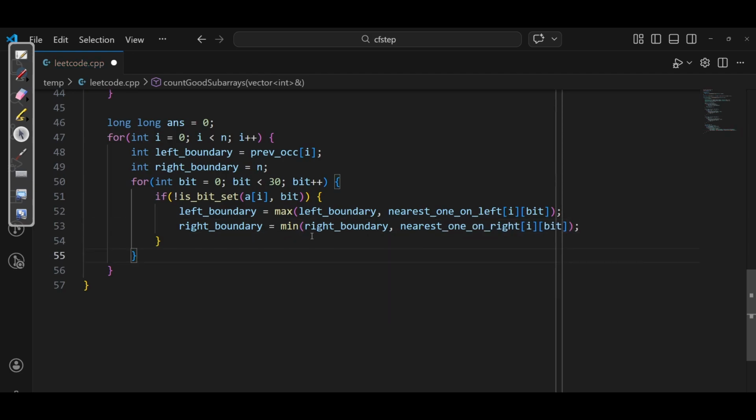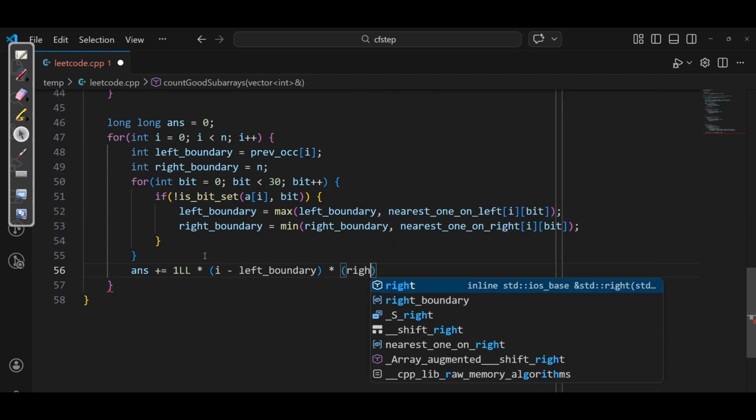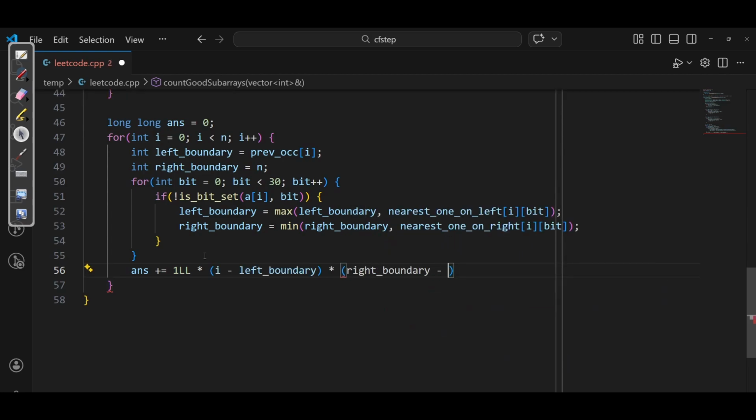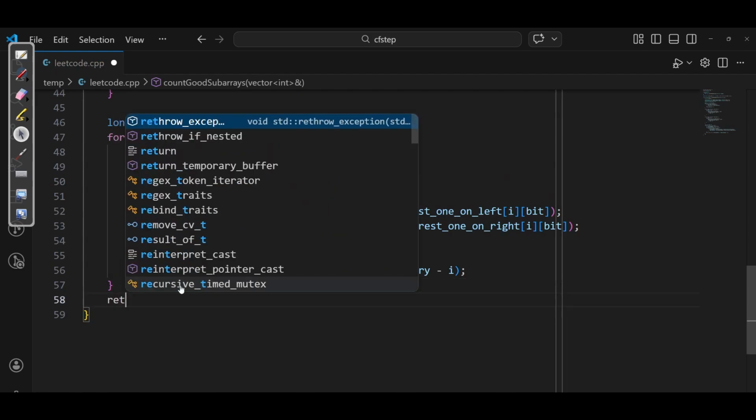Okay. And now once we have our left boundary and right boundary, we know that the contribution of this element is simply (i minus left boundary) into (right boundary minus i). And then we simply return this answer.